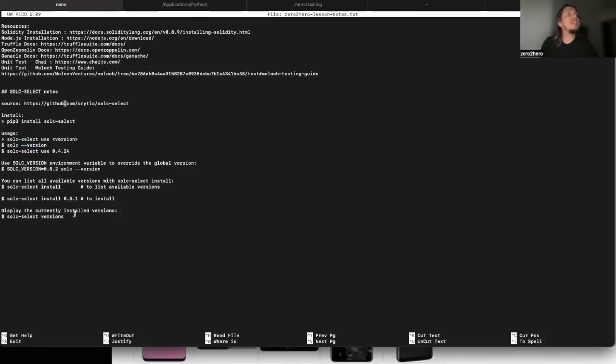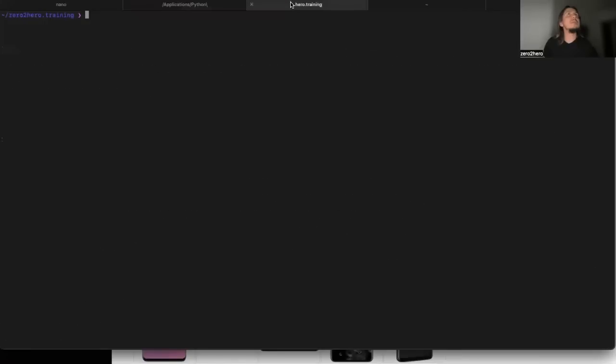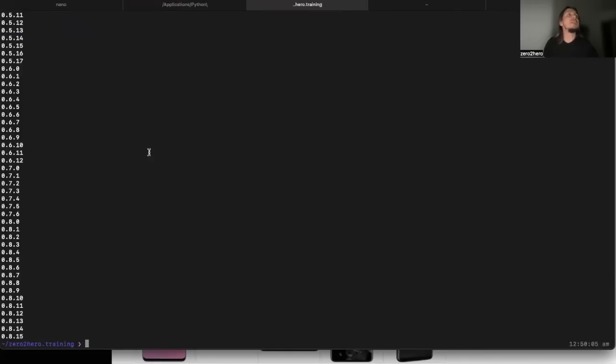First of all, let's have a look at what versions are available for installation for Solidity. To see the versions, we use this command. You see, it listed all of the available versions.